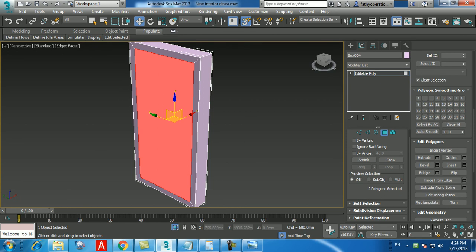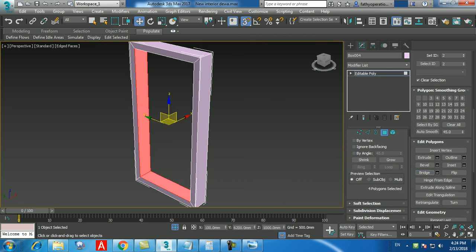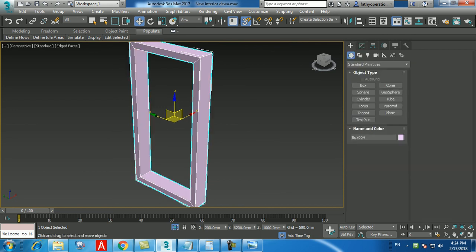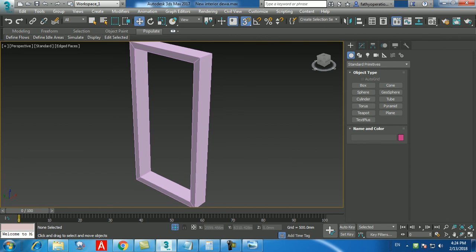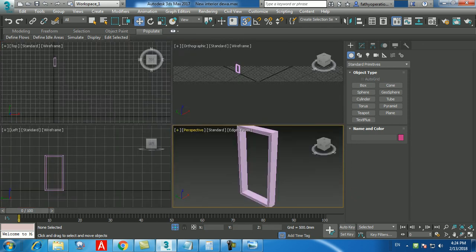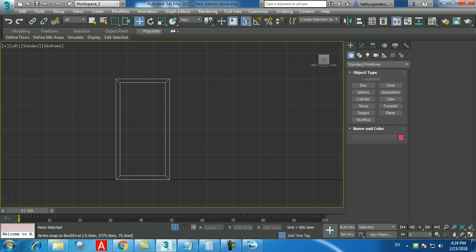Click on the bridge. Box or this? The text. Done. Click on the create to finish. So we got the frame. Now go to the left view again.